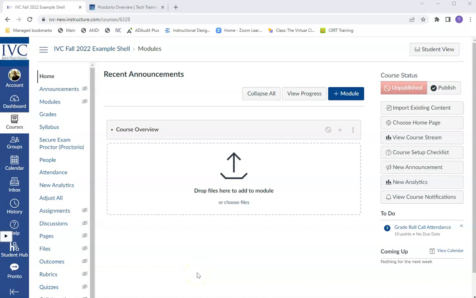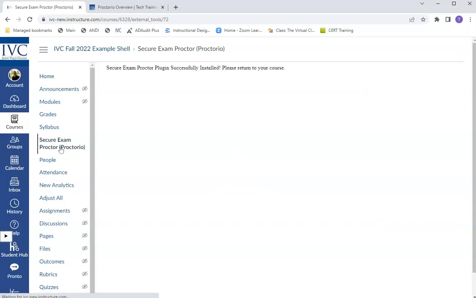To set up a Proctorio quiz, you first need to ensure that Secure Exam Proctor is set up in your course and that you have Proctorio installed in your browser. So you can click on Secure Exam Proctor and it will say that it's successfully installed.